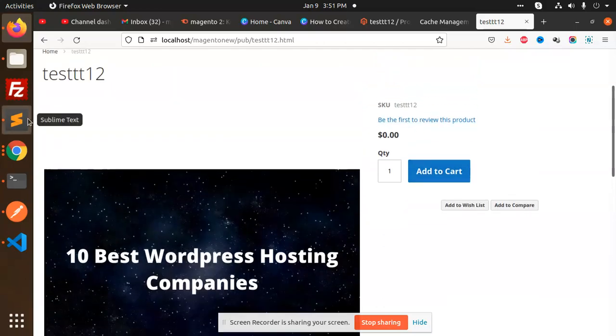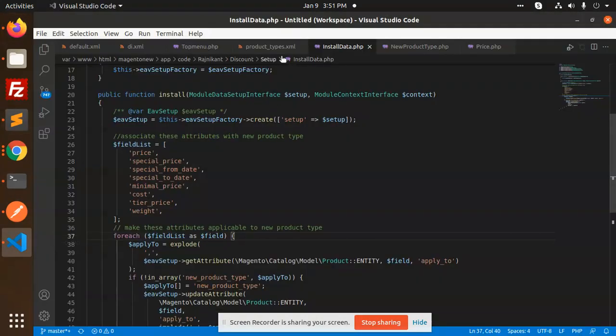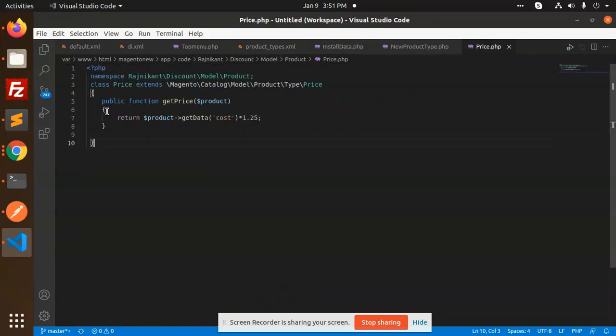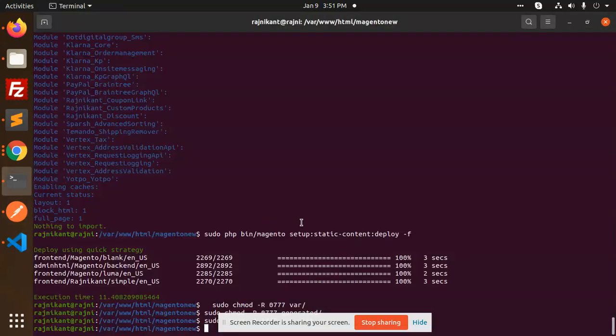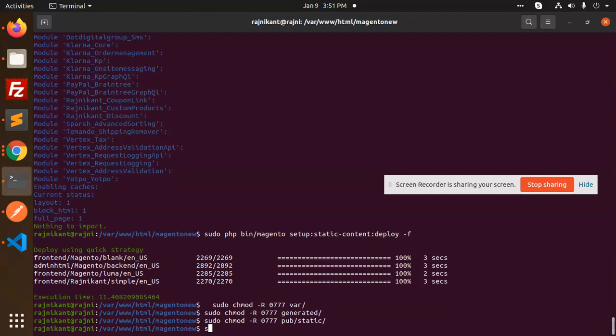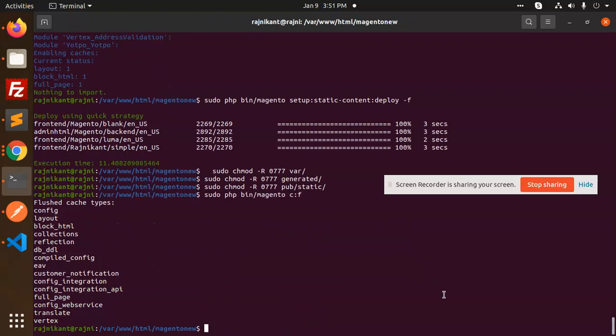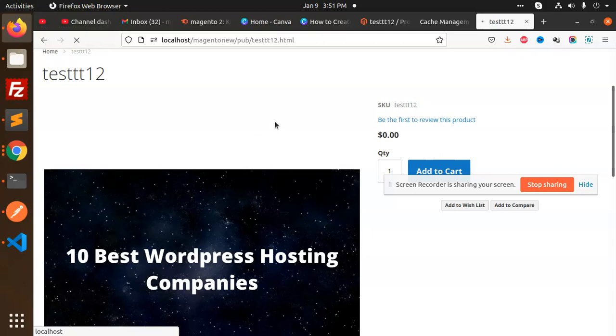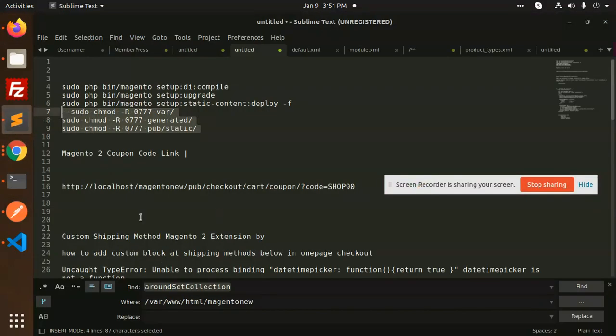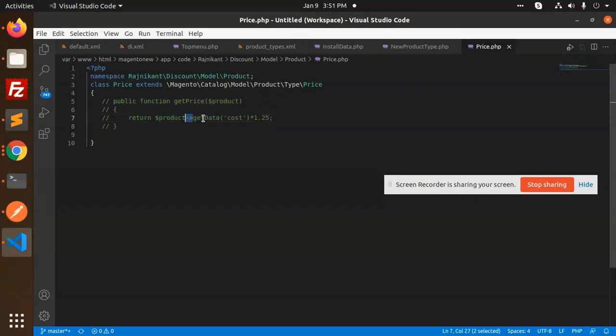If there is an issue, let me check. We go to this point. I have the price module, get price. I'm going to comment this logic. We run the command for PHP search the price. Okay, the issue is that I have modified the logic with the price here. That's the reason it is not getting the price, so it returns zero, right?